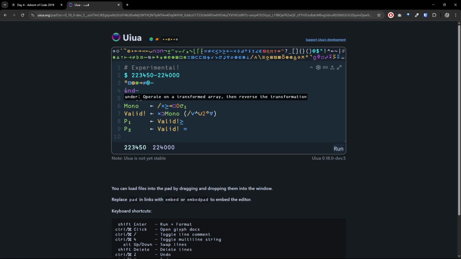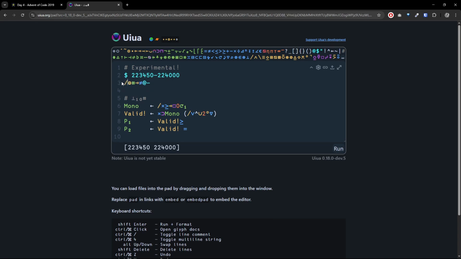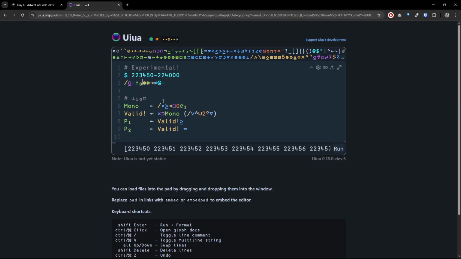So under will do a transformation, then do an operation, and then undo that original transformation. So the transformation is subtract this starting value, then call this range function, and then undo that original transformation by adding this starting value back, which is how we're able to do this. And as I said, we're applying it here as a reduction because it's going in between these values. So that's how we can get that.